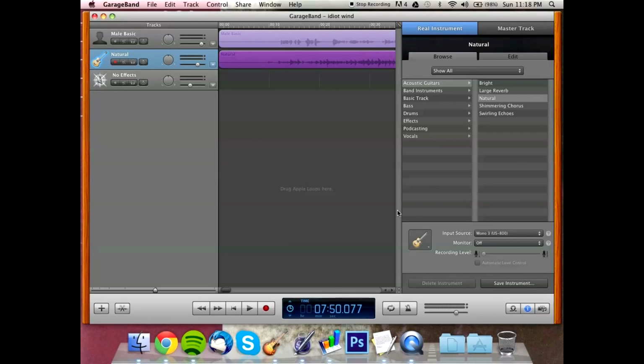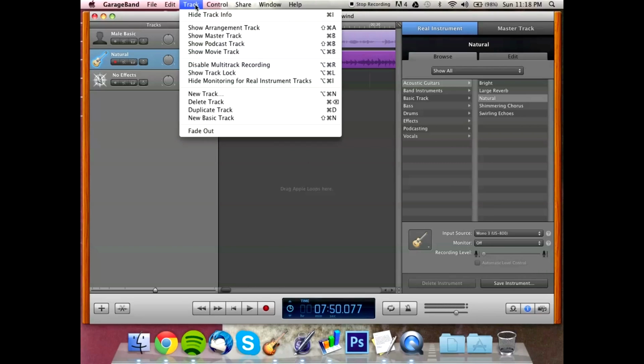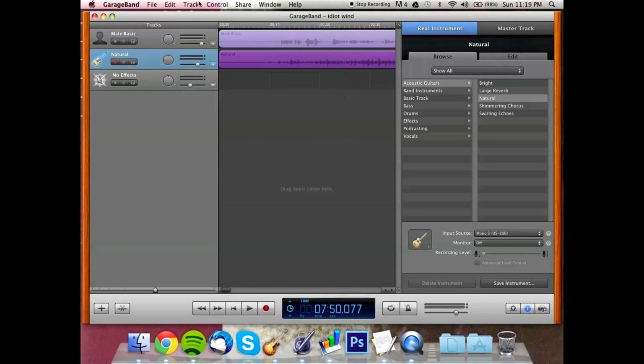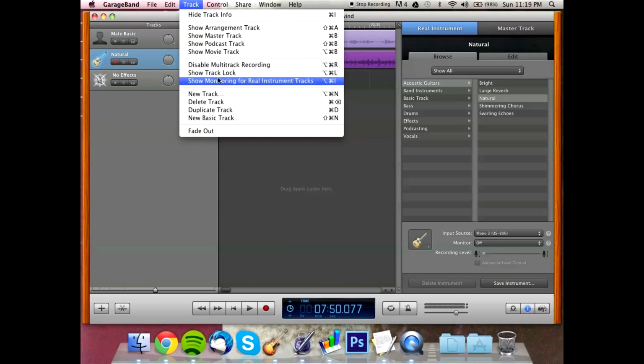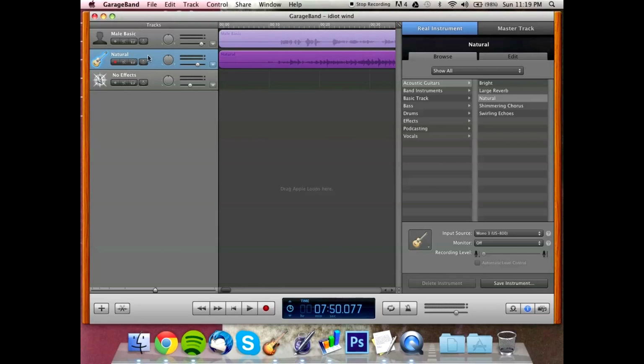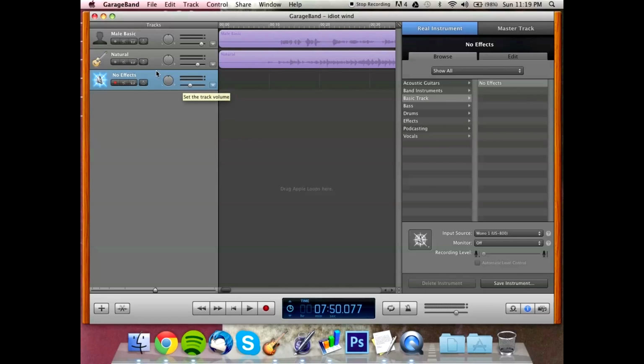Now, monitoring, you can use it down here, click on and off, or what you can do is you go up to Track, and then it'll default like this, so you click Show Monitoring for Real Instrument Tracks. Once you click that, these will pop up. When you click any of these and they turn yellow, that means that whatever audio playback is currently working, which is probably just your speakers, anything that plays on that track will play back through here. So that's really nice if you're using headphones and you want to be able to hear yourself while you're playing, you plug that in.